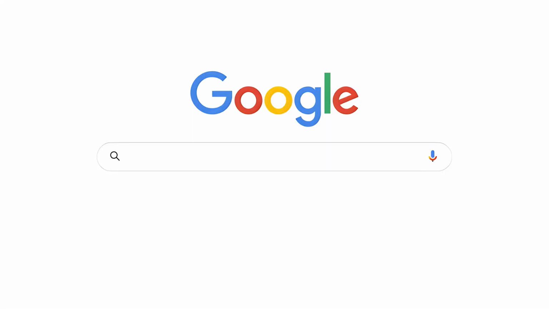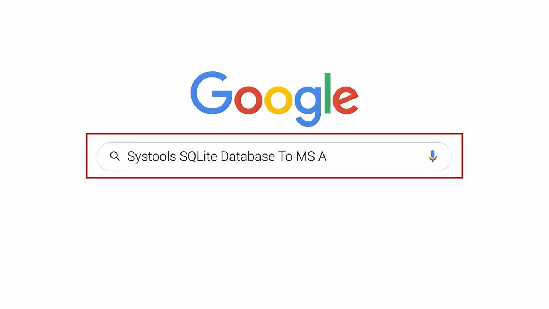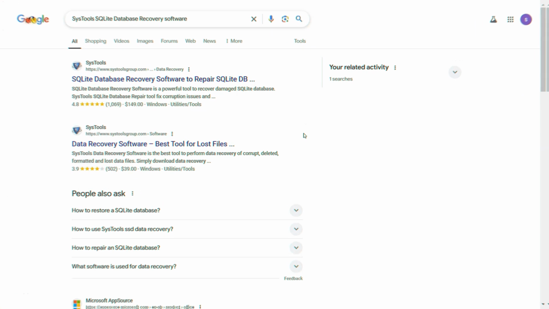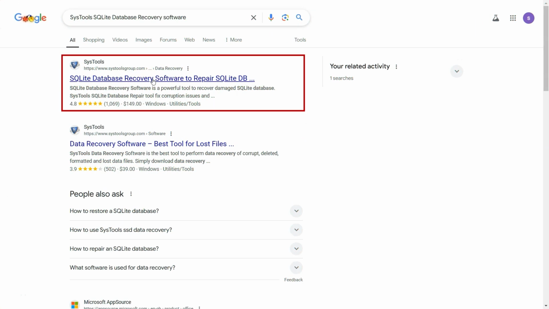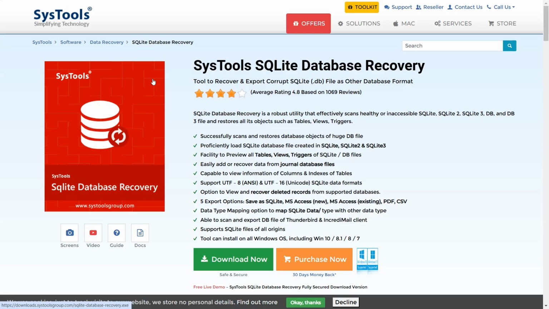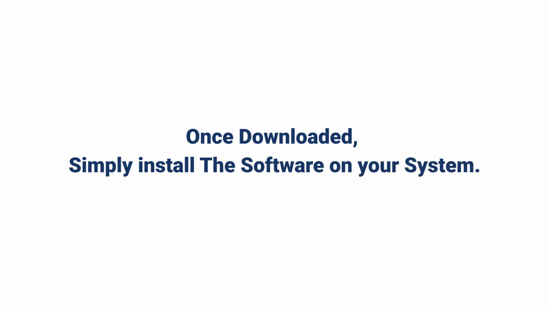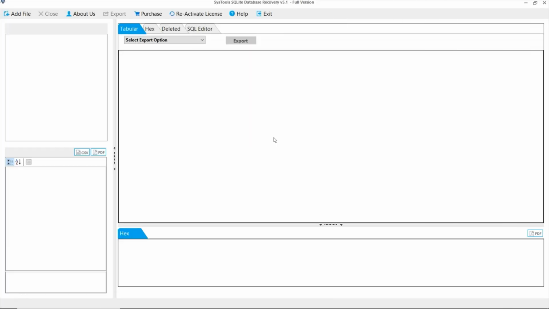To download the software, open Google and search for SysTools SQLite Database to MS Access Converter. Now click on the first link. Then click on the Download button. Once downloaded, simply install the software on your system. This is the interface of the SysTools SQLite Database Recovery Software.